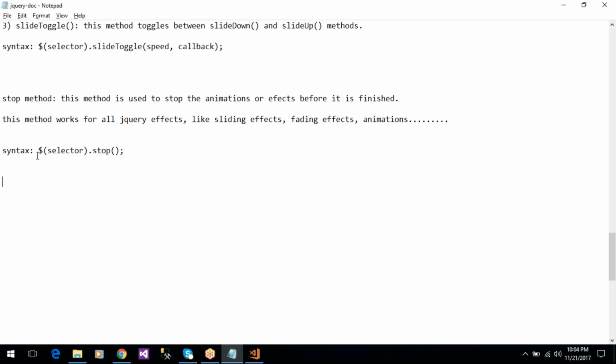And next one is the jQuery animate method. Okay, the animate method. This animate method allows us to create custom animations. So custom animations we can create.